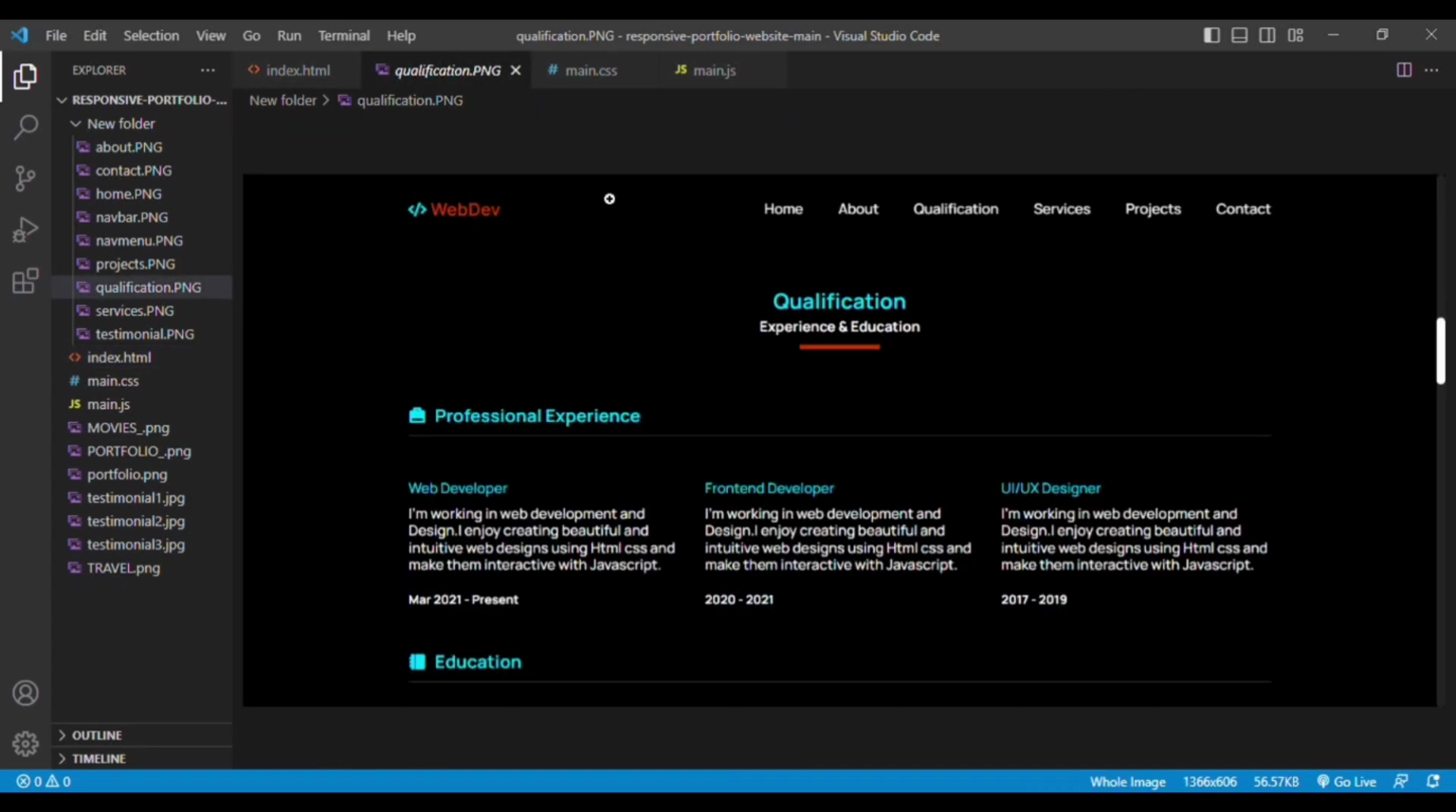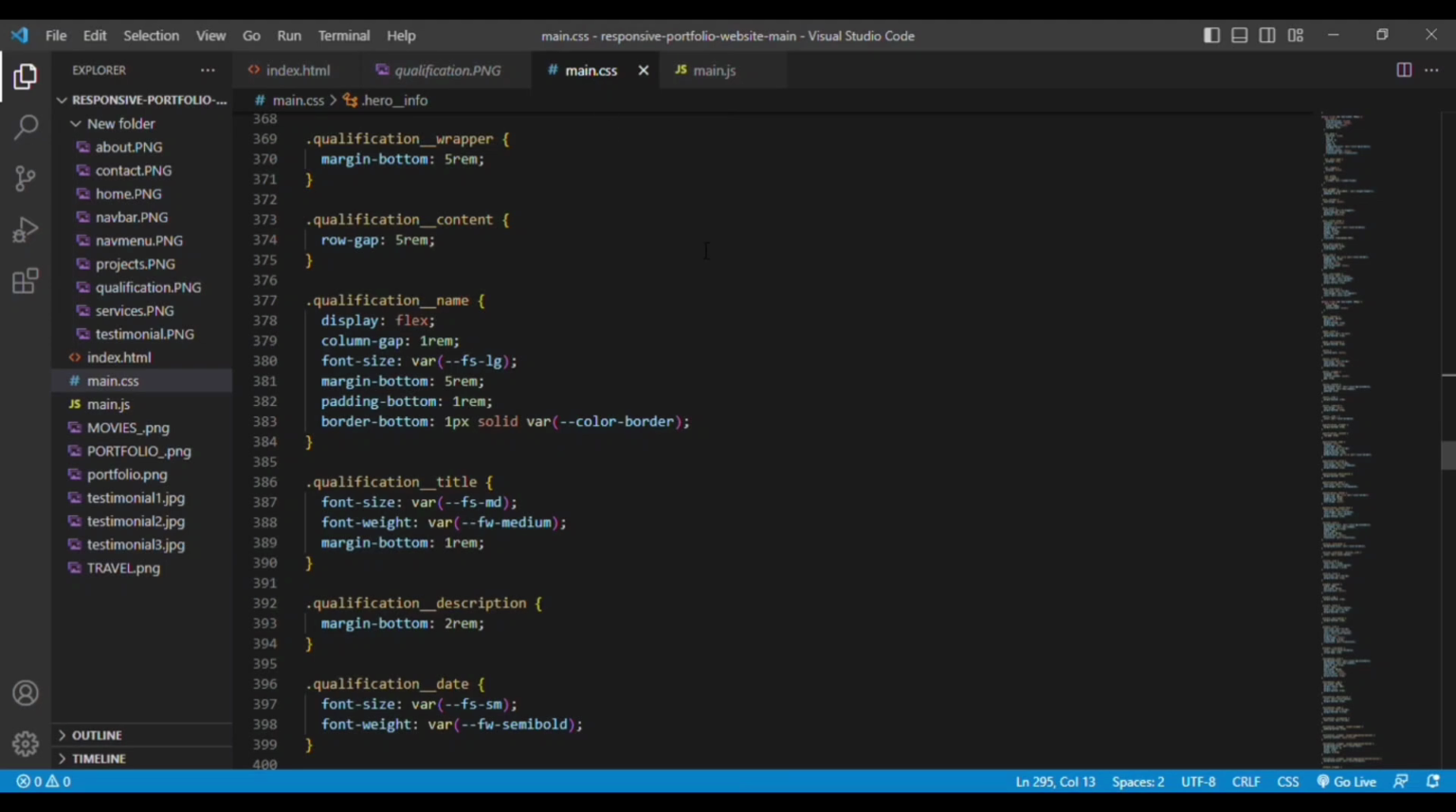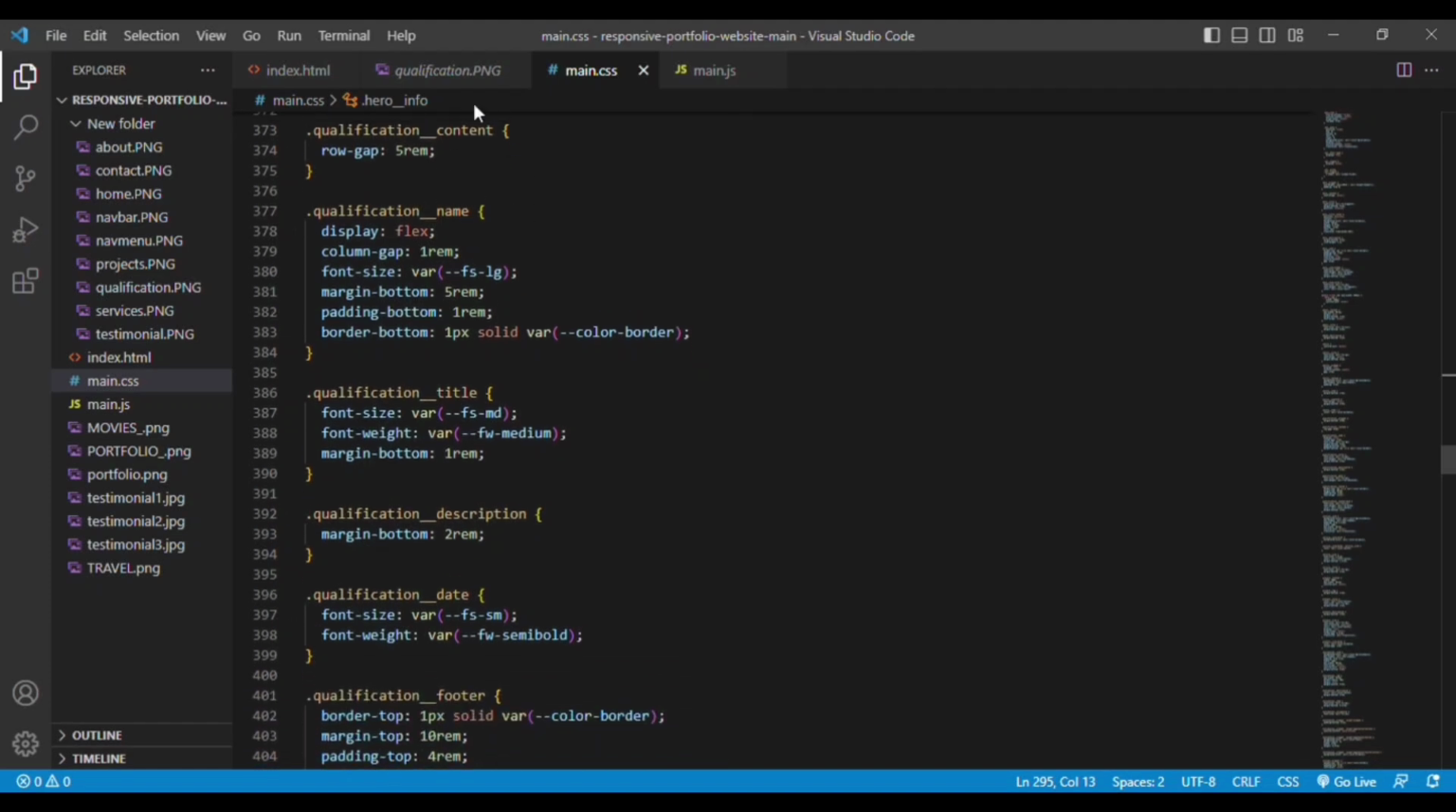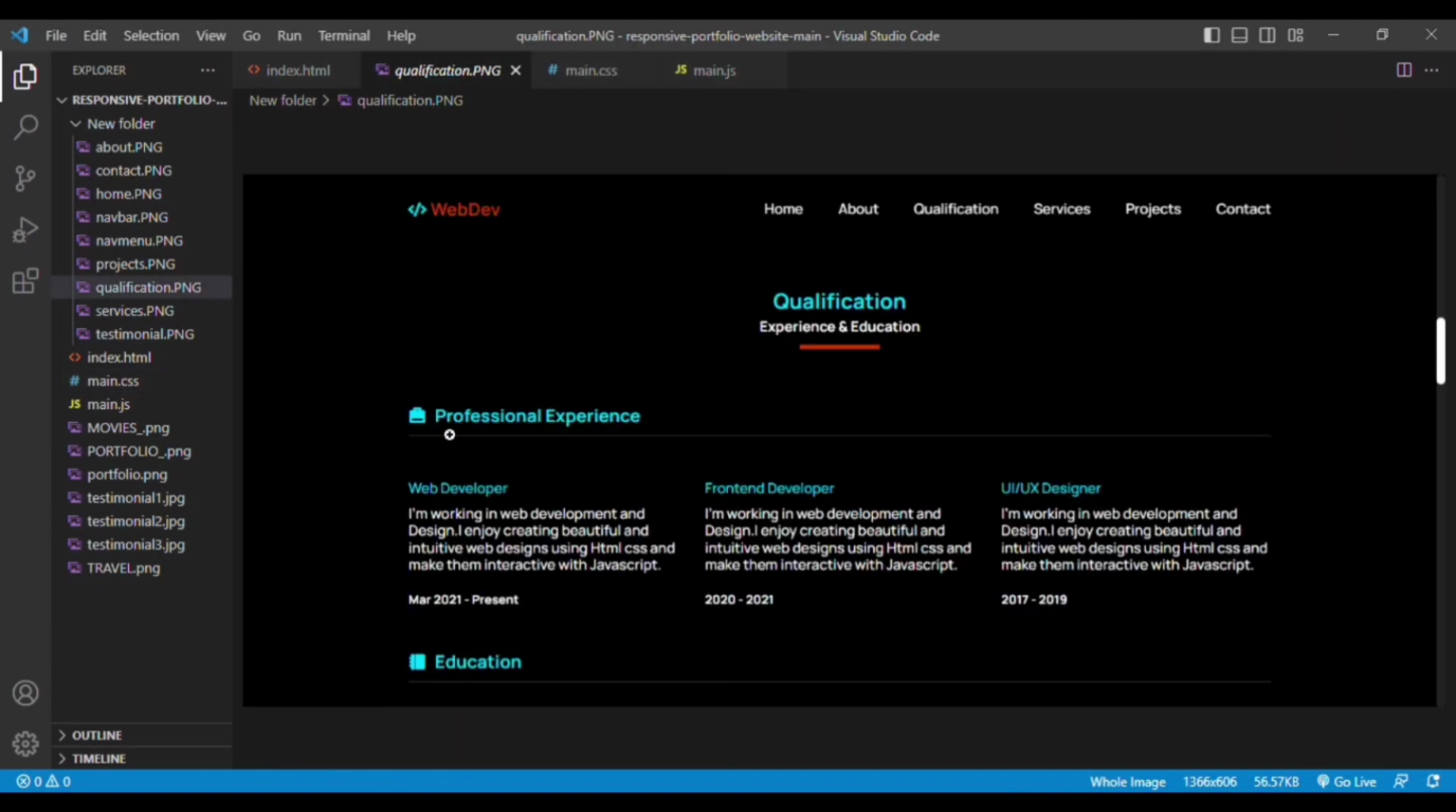So now let's go to the CSS. For the entire qualification wrapper, we are adding margin bottom of 5em, and the qualification content row gap is 5em. You can see for each and every row, this is the first section, right? Professional section. We have 5em of gap, then the education section starts here.